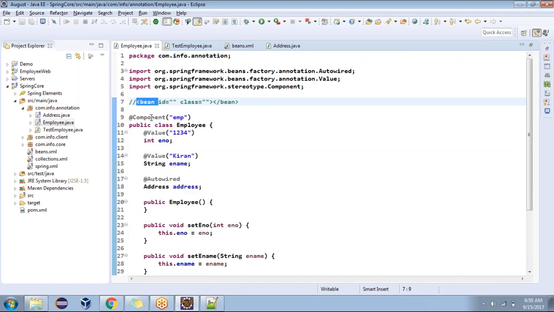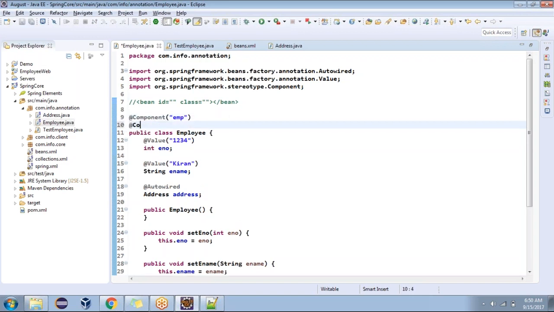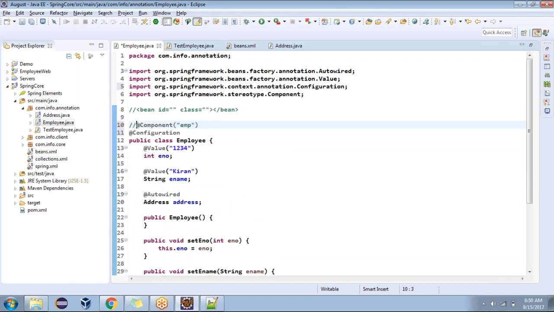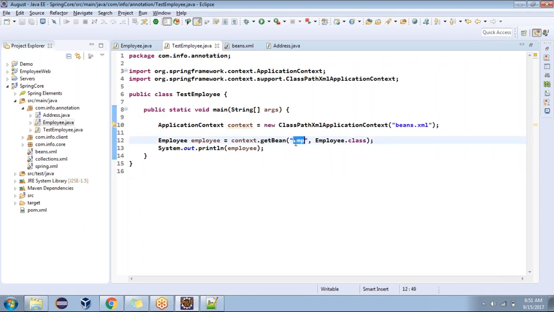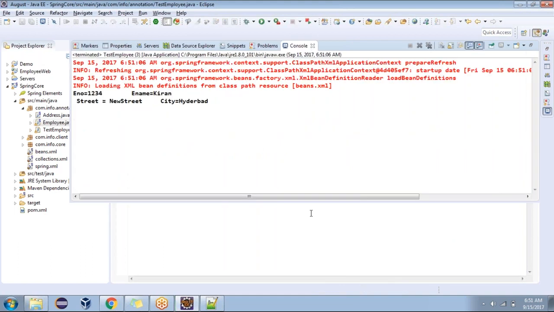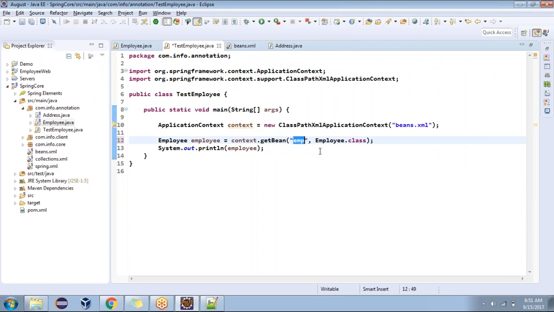Bean tag. Okay. Similar to the bean tag in annotation, what is it? Component. We can use component, or we can use configuration also. Configuration. Right click, run as Java application. Working? Yes, sir.